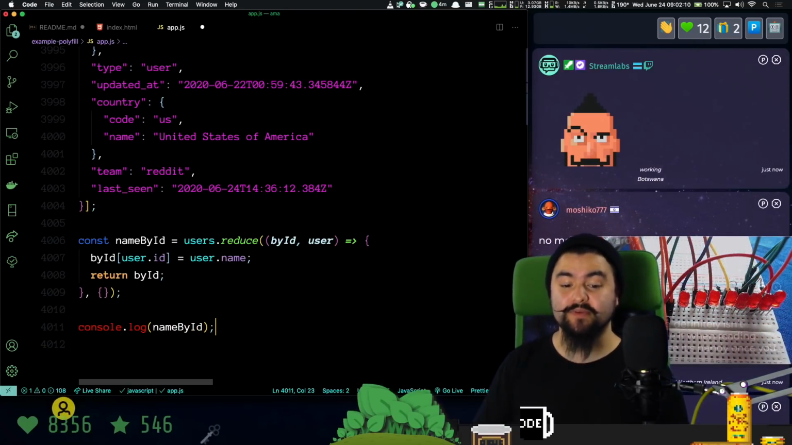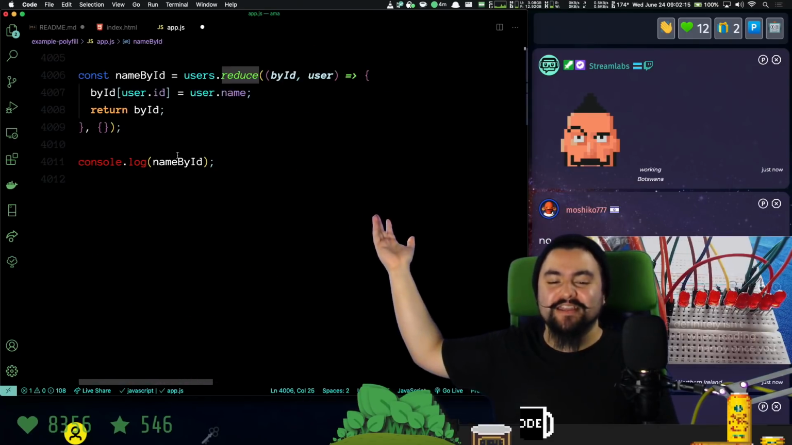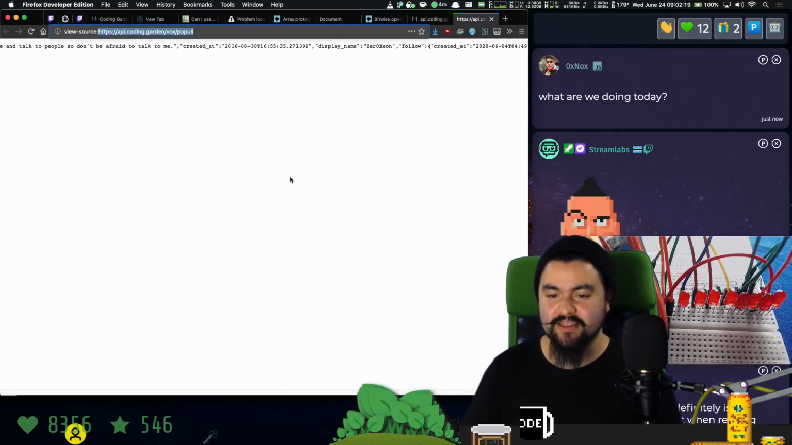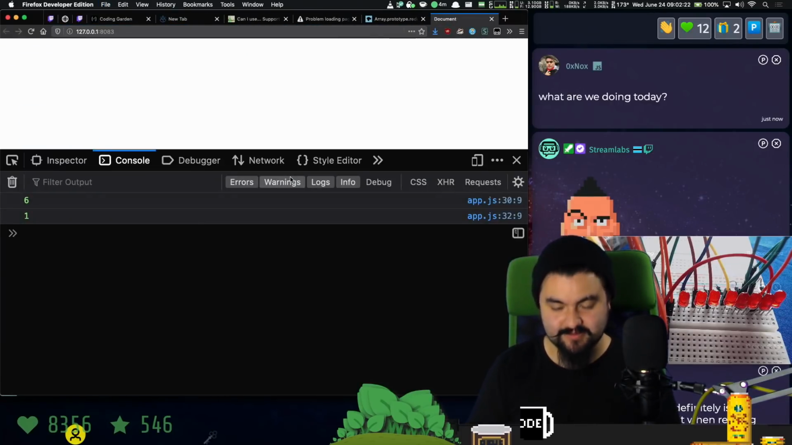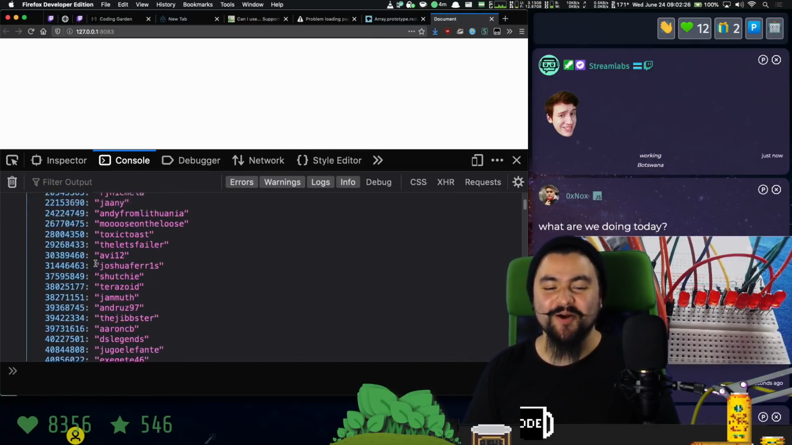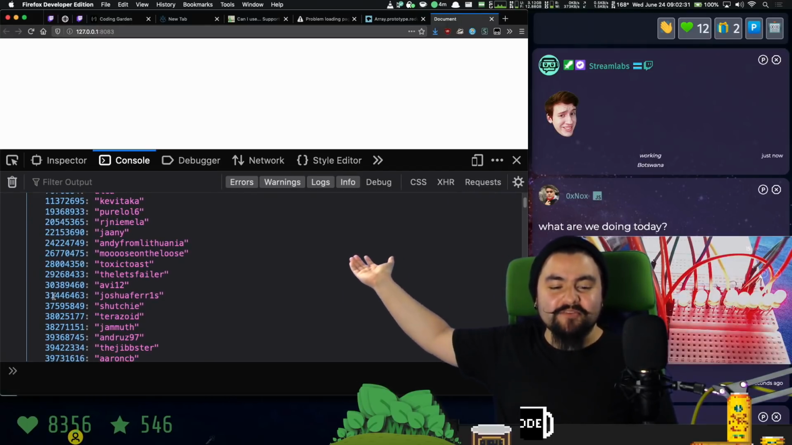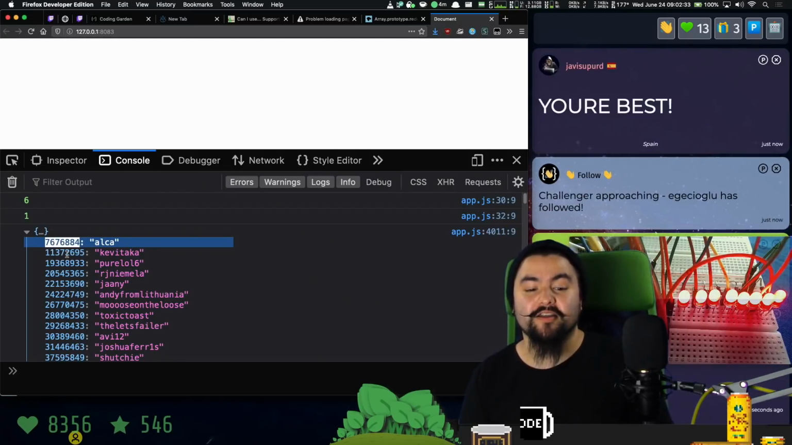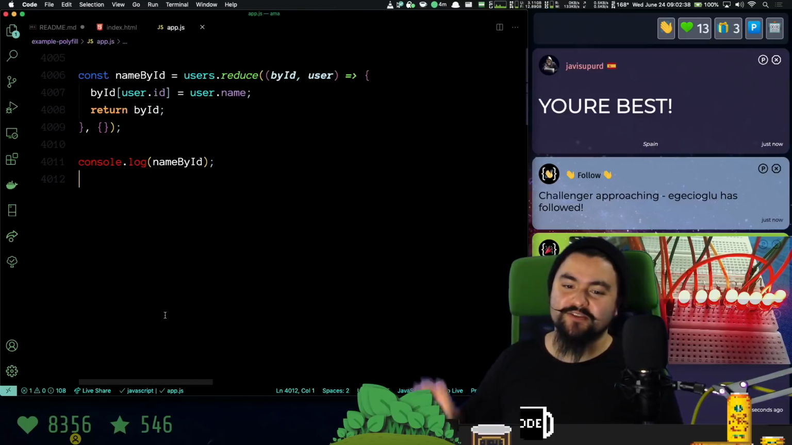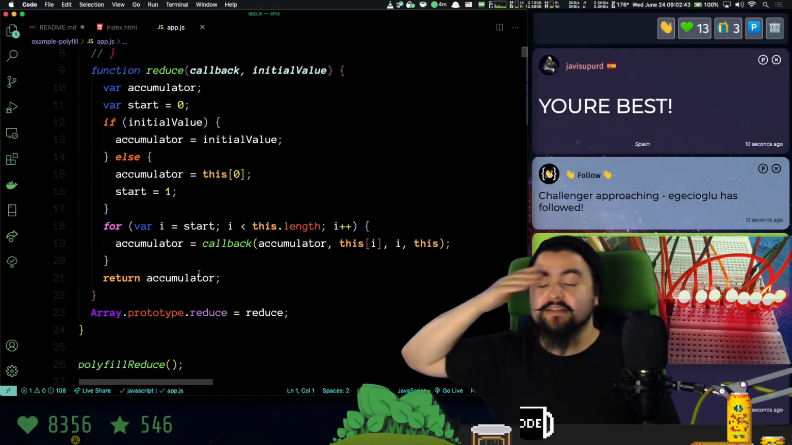But that should do it. So now, with this reduce function, we've taken this array of users and turned it into an object where the keys are the IDs and the values are the names. So let's try it. There we go. We got this big ol' object and we can see all the people. There's Alka and Kavitka and Pure LOL and Jan and everyone else. You can see that the keys are the IDs and the values are the user's name. So reduce can be used for a lot of different cases, and we've basically implemented this reduce function.